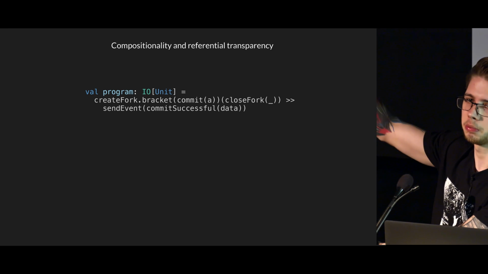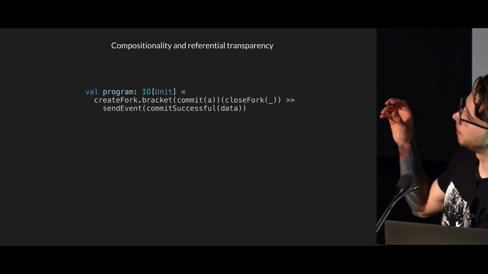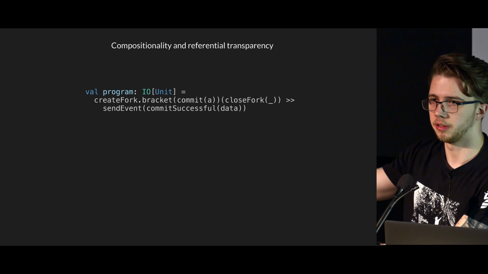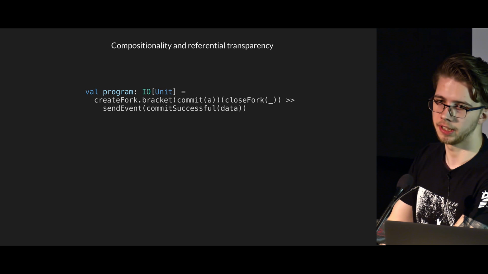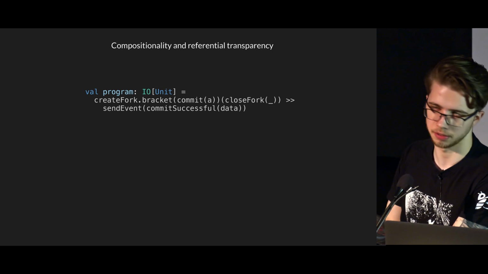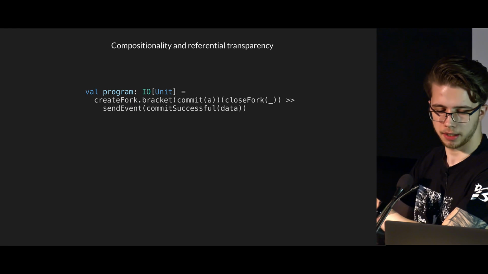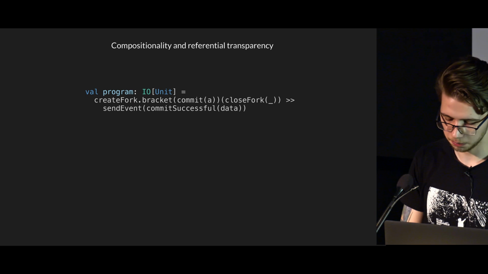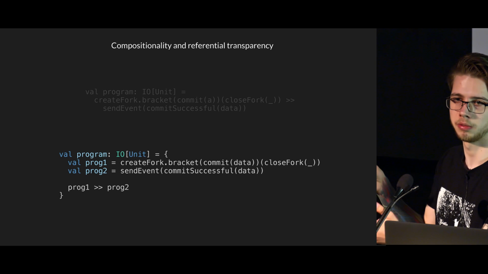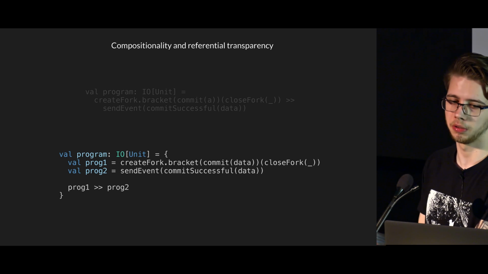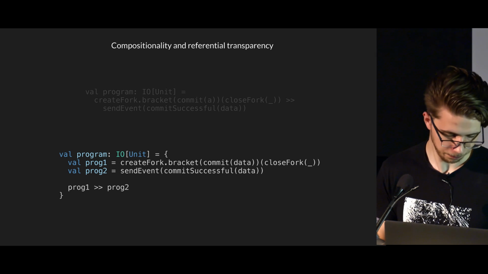We create a fork of a repository in the GitHub metaphors, right? We then try to commit some data A to the repository, and then regardless of whether that commit succeeded or not, we will close the fork or remove the fork. And this is the first action that we are doing. Then we have a second one, sending an event. And because I/O is referentially transparent, we can split this into two smaller programs, which we then compose using the andThen operator from flatMap syntax.